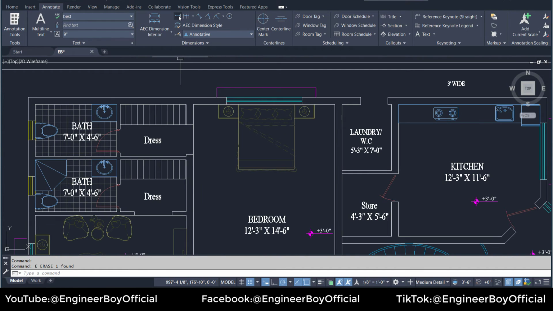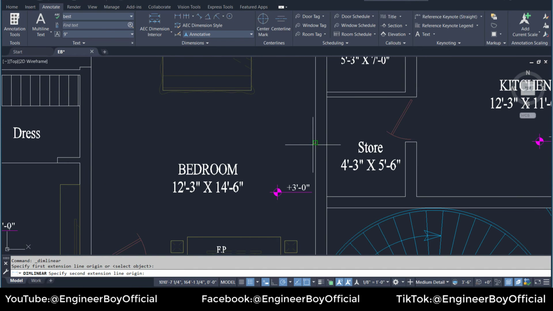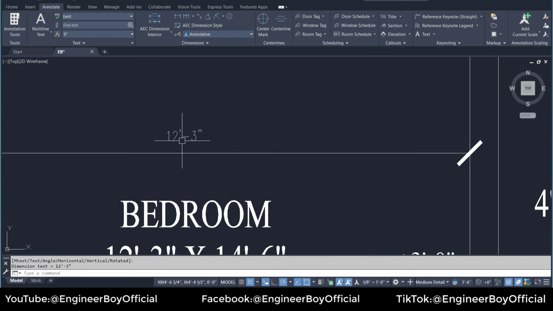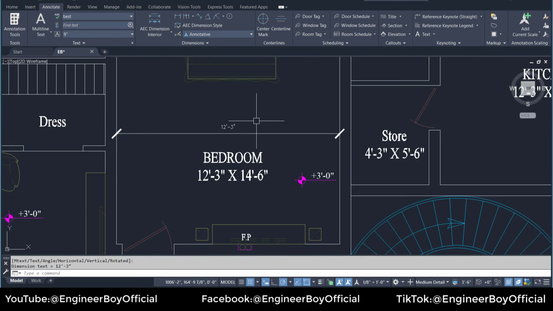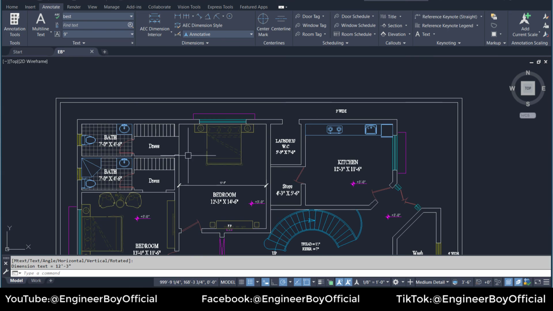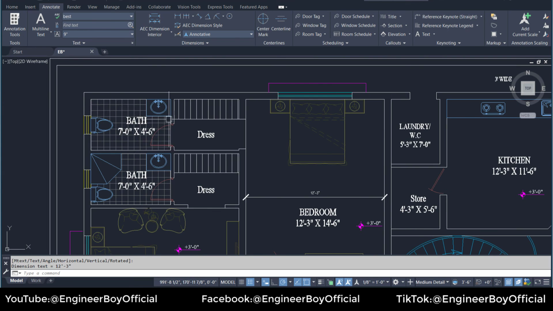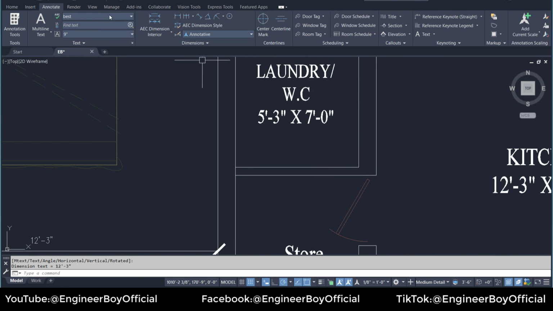Now, let's confirm by going to Annotate and then the Dimensions panel, and then let's click Dimensions Linear, okay? Now let's confirm these 2 points. That's pretty good. As you can see, 12 feet and 3 inches. Pretty amazing, okay? Everything is pretty cool. As you can see, let's confirm this one as well, okay? It does not matter. That's actually 4 feet and 3 inches.